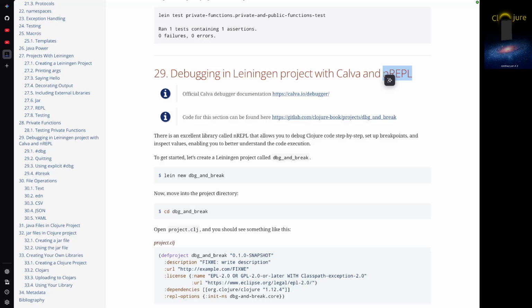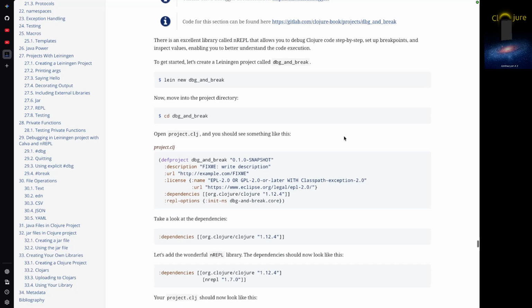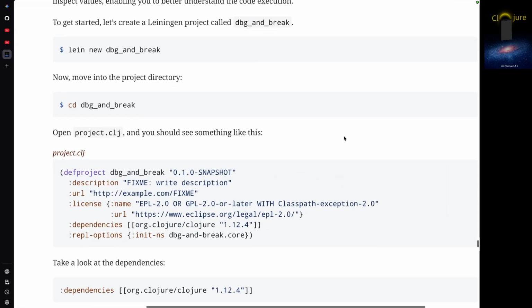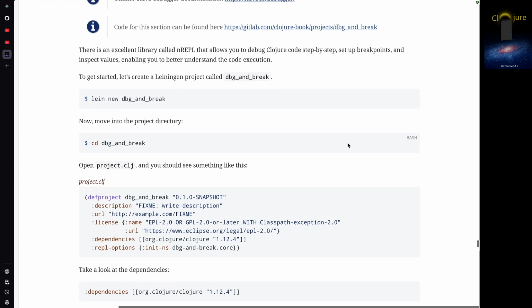You can do a thing called instrumentation where you can debug, I wouldn't say a function, almost any Clojure code, step by step, and understand what really happens. You can set up breakpoints and all those things. So let's look into how to do that.